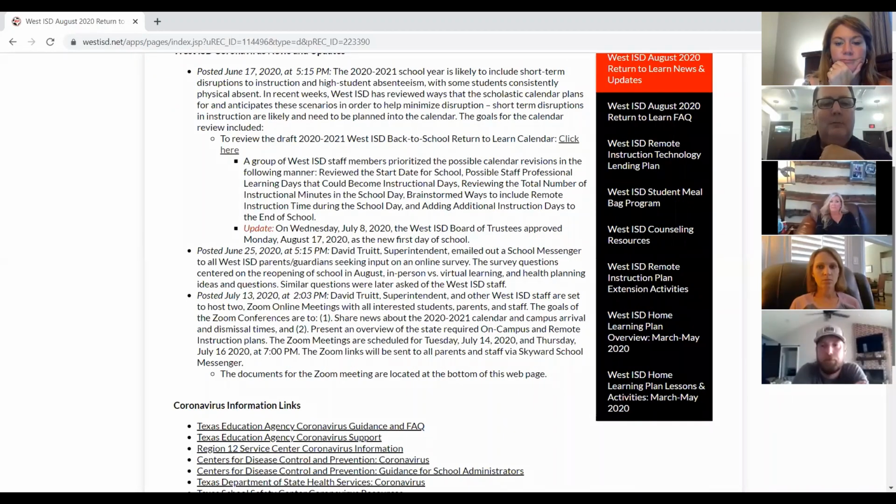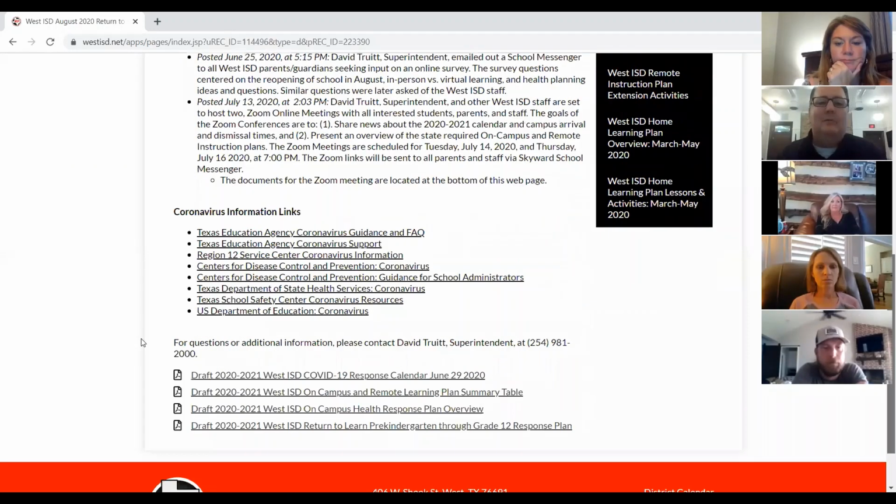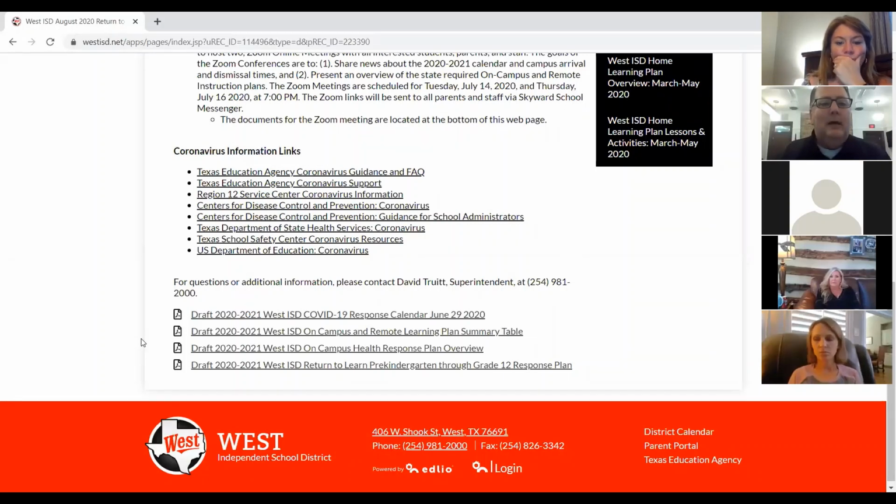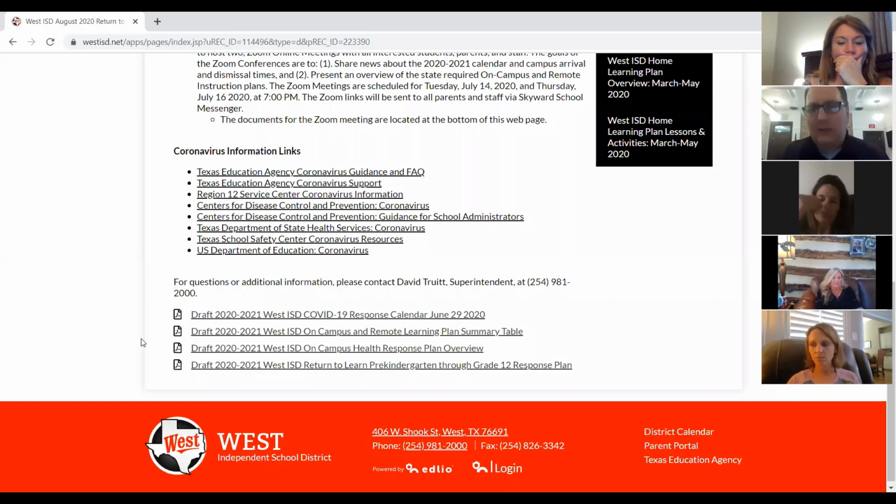But then if you go to the bottom of the page, you can see I have 4 draft documents. And I'm going to go over each of these in parts tonight. I've got the calendar I want to talk about, which is the first one. We've got a summary table of the difference between on-campus, in-person, or remote, or what we're calling online or virtual learning or instruction. And then we've got the on-campus health response plan. It's just an overview of this last document you can see there. The last one, the response plan, is about a 30-page document. And so it's kind of where we are with all things back to school.